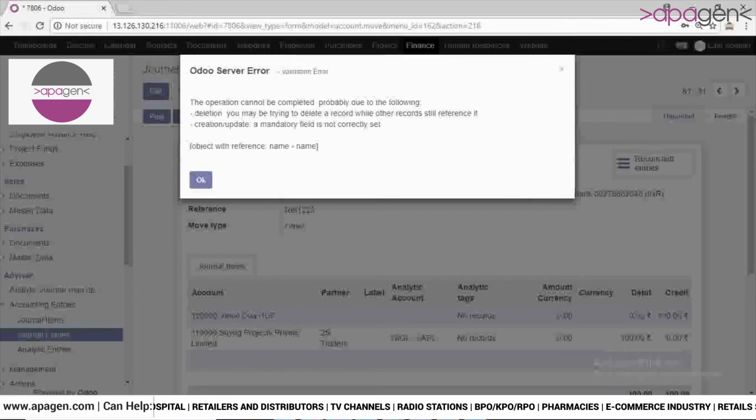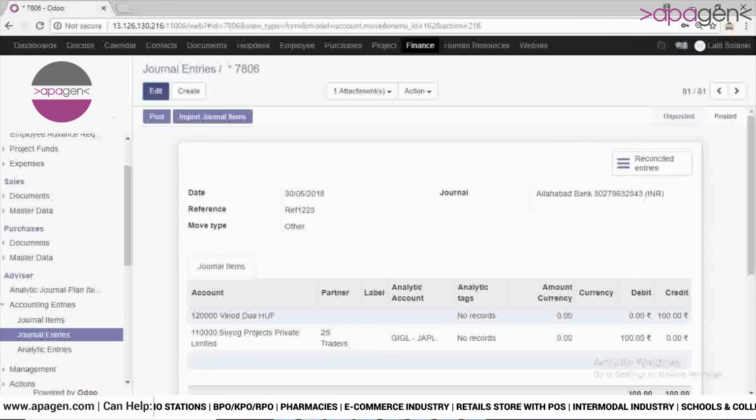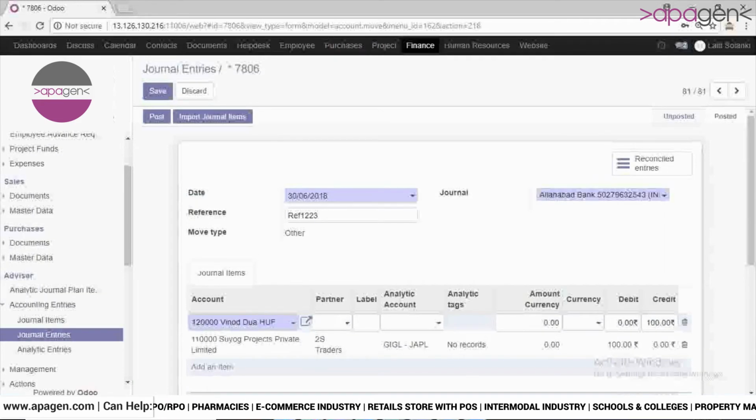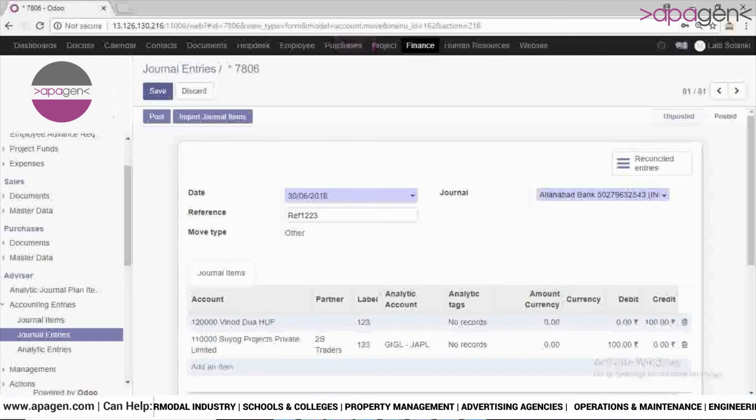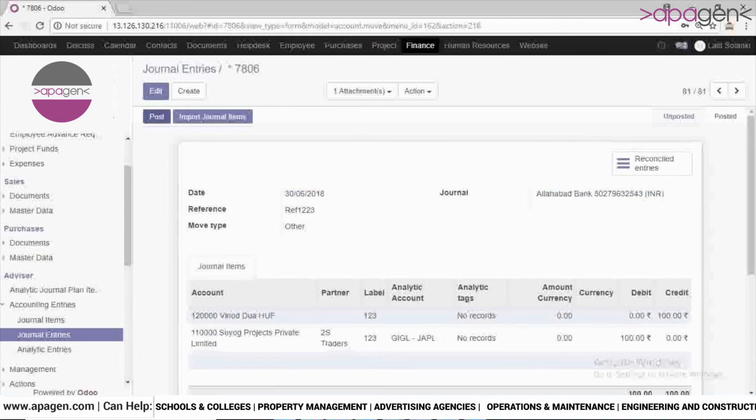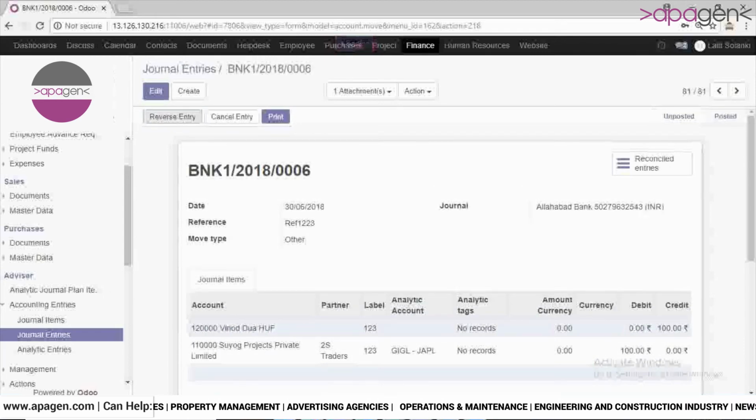This warning will come when no label has been selected by the user, so it is necessary to select the label. For example, here I am entering the label as 1, 2, 3. Here I am also entering the label. Now click on the Save button. Now click on the Post Journal Entry button in order to post the journal entry.